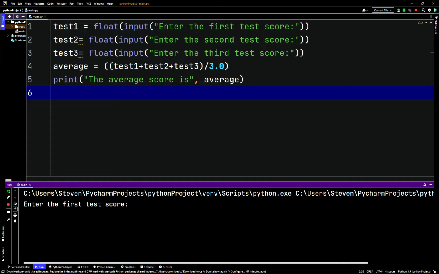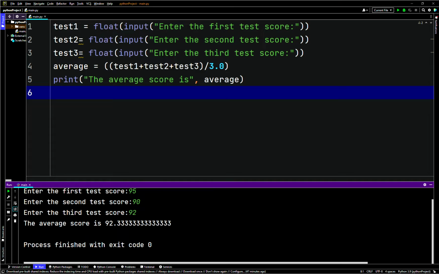So let's just say we got 95, then we got a 90, then we got a 92. So our average score was 92.3.